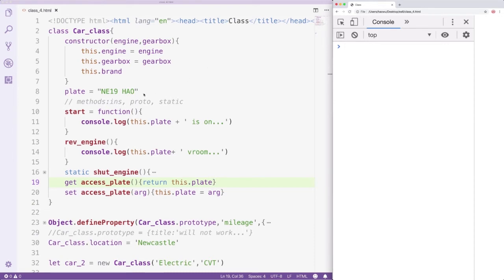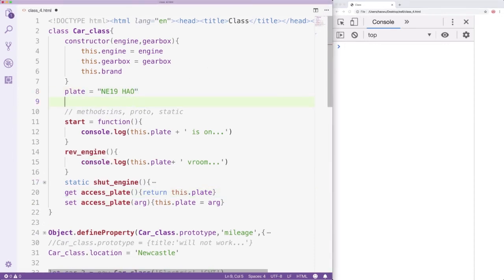Next, let's try the private field. To create a private field, you prefix the field name with a hashtag. Now ID is a private field.